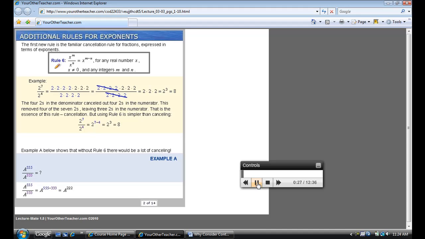Rule 6. A student, of course, can pause this, fast forward, rewind it, whatever they need to help them learn.